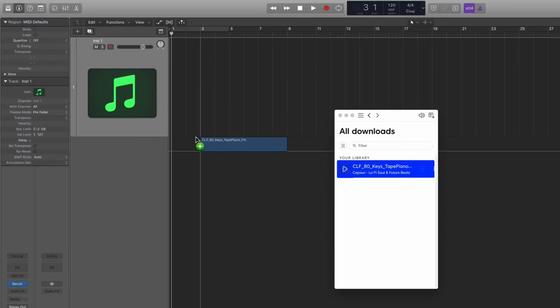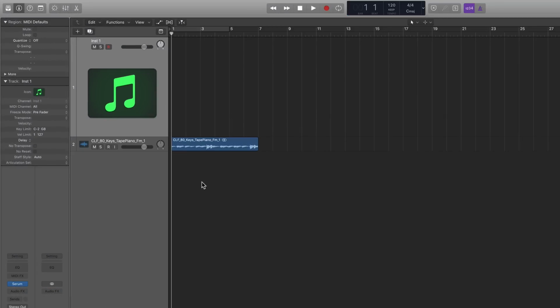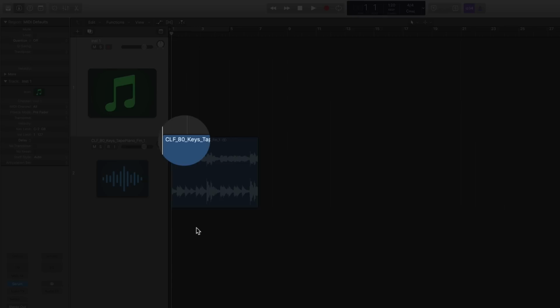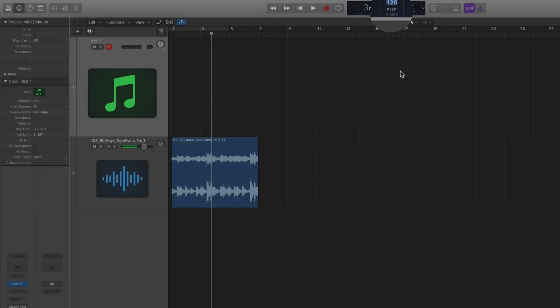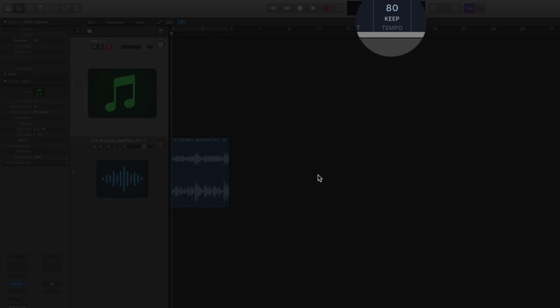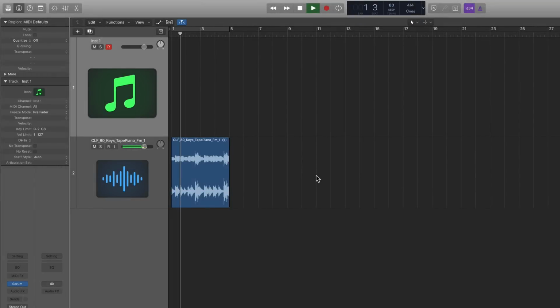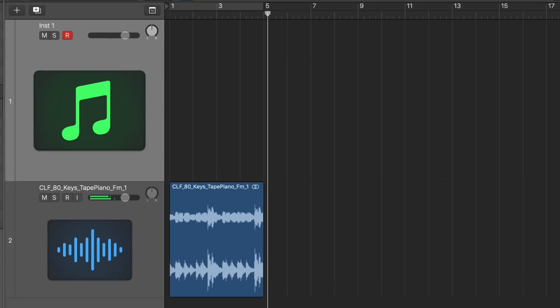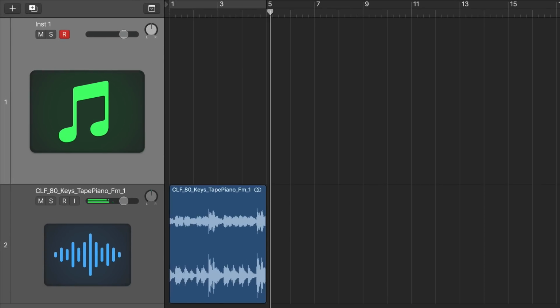Now to get this in your Logic project, all you have to do is drag and drop the sample right into the main window in Logic. Now this loop is 80 BPM, so I'm going to stick with that tempo for my project tempo. So after I change the tempo in Logic to 80, you'll see the loop matches up perfectly to 4 bars.